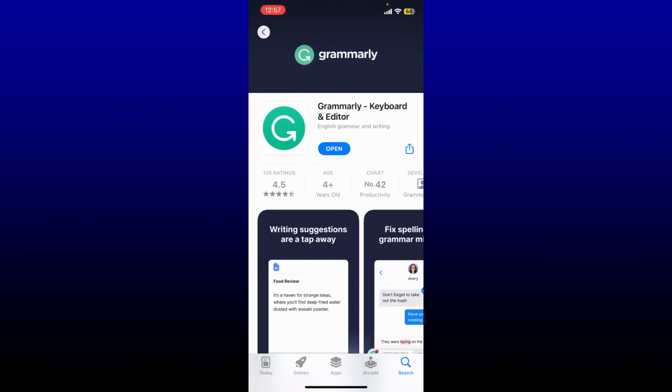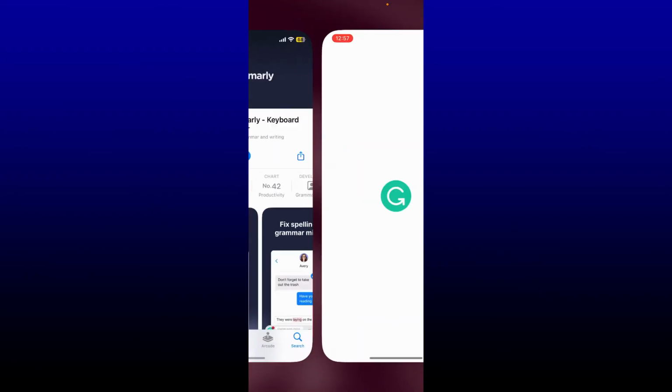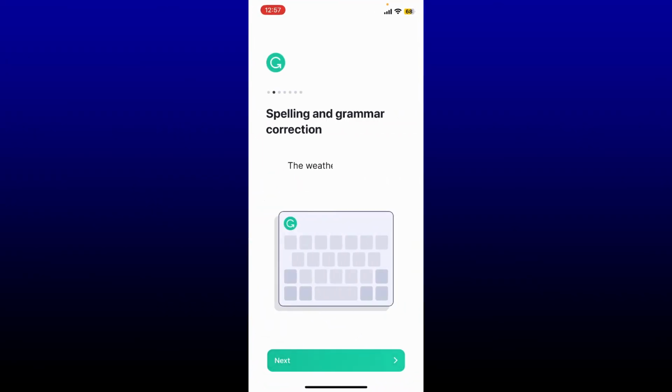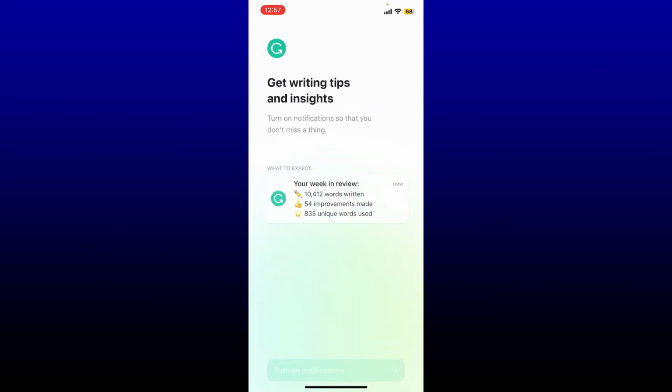Once the application is downloaded, tap on the Open button to launch Grammarly and follow the on-screen prompts in order to create or sign in to your Grammarly account.